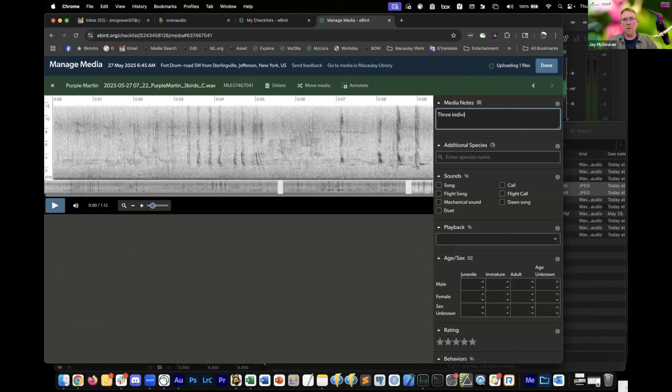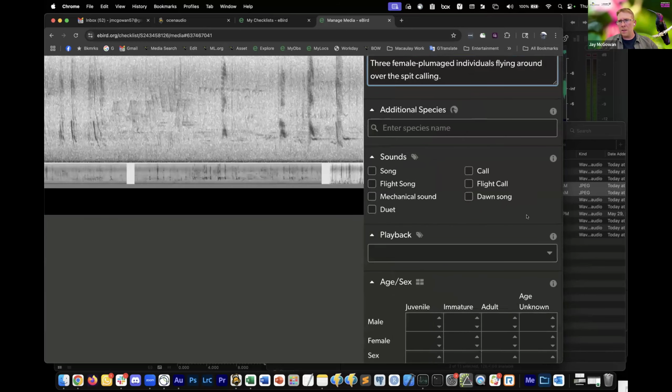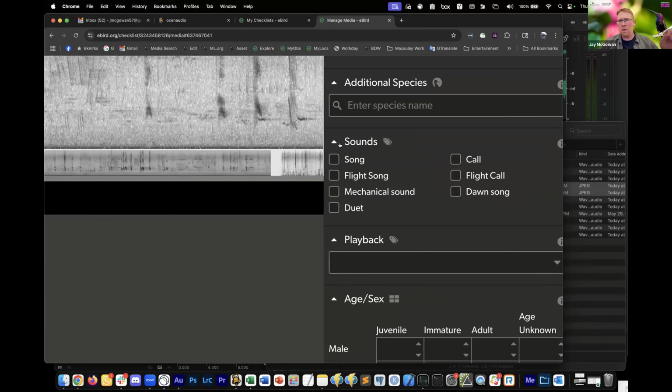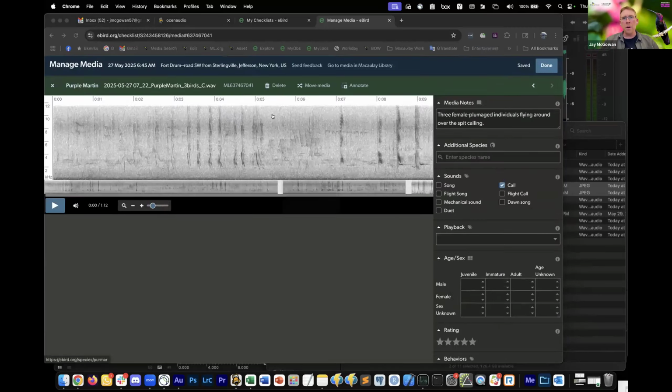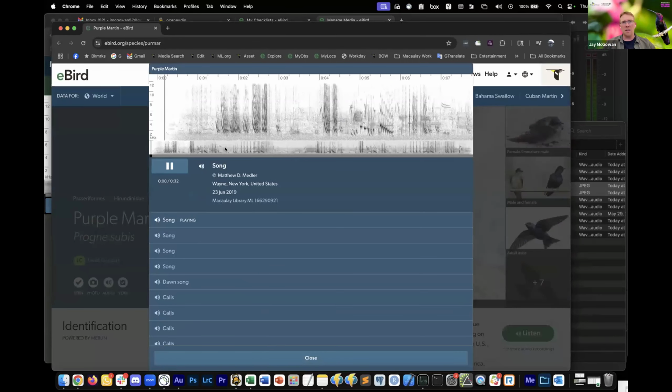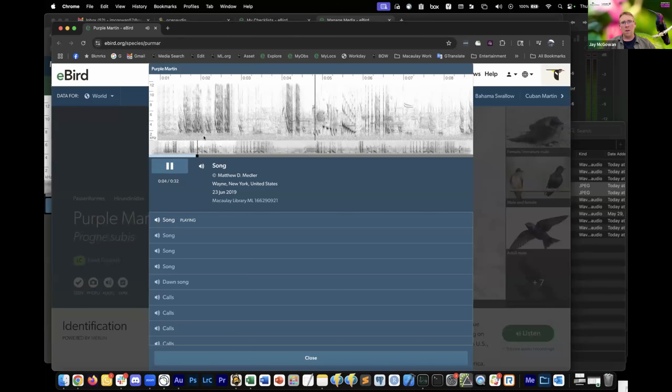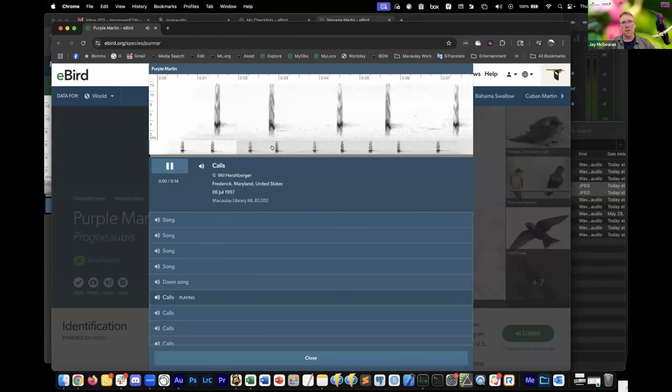So I might say 3 female-plumaged individuals flying around over the spit calling. Then I can add whether I think these were song or calls. In this case, I'm familiar with the Purple Martin song, and it's more elaborate. These were just calls as they flew around, so I'm confident putting that. This is pretty helpful if you know it, but don't just guess. You can always open up the eBird species page and take a listen and say, okay, that's the song. So I think these were calls.